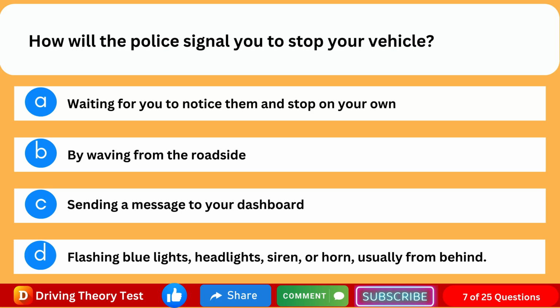How will the police signal you to stop your vehicle? Option A: waiting for you to notice them and stop on your own. Option B: by waving from the roadside. Option C: sending a message to your dashboard. Option D: flashing blue lights, headlights, siren, or horn, usually from behind.